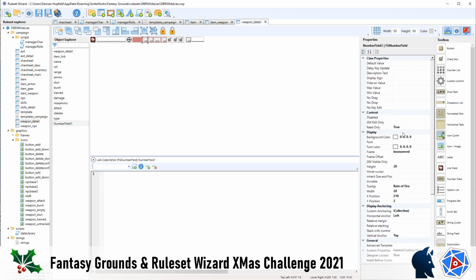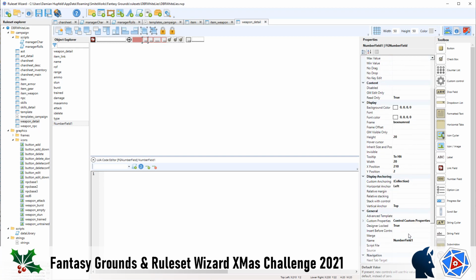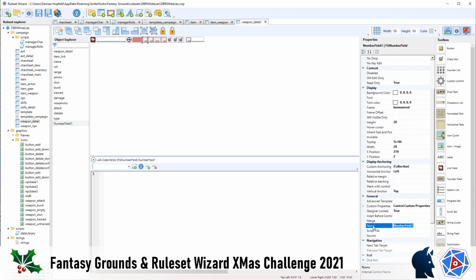What did we copy firstly? So box number rate of fire, this is going to be to hit. You know what, it doesn't need a default value, so it can pick it up from the weapon properties. I think it should be read only, that's correct. And it's going to just be called to hit. I think that's it. Let's try that. Let's push that. Actually, we don't need to push it just yet.